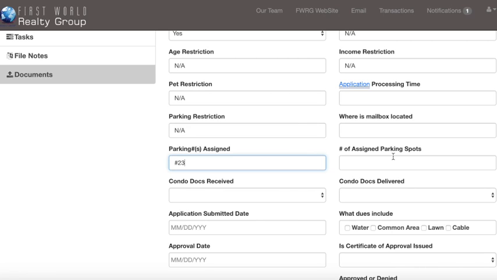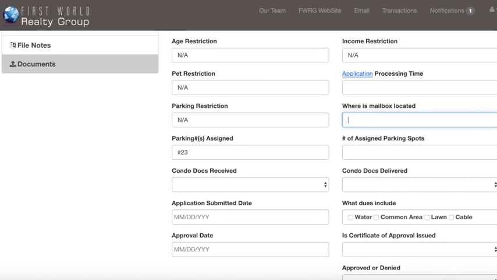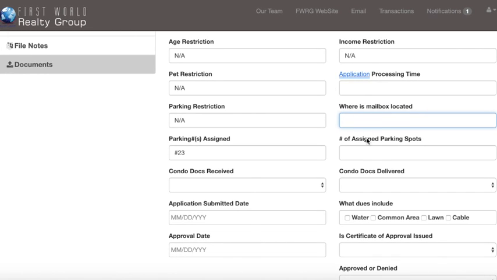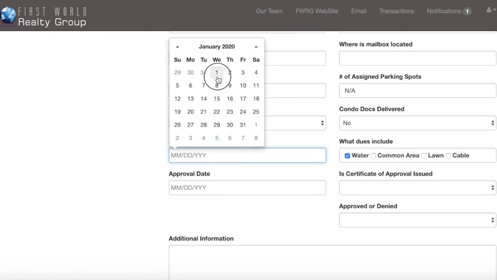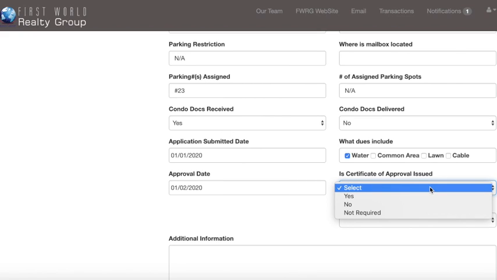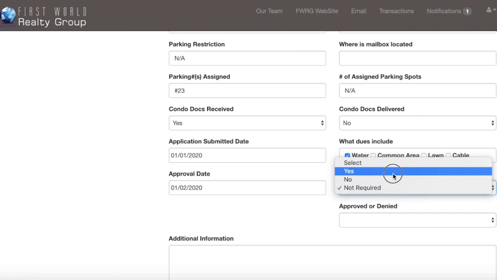Sometimes more. Where the mailbox is located, that's definitely important. That client is going to want to know where to get their mail once they have moved in. Sometimes it's not always in a noticeable place. The approval date. Is there anything included? If it's not required, put not required.